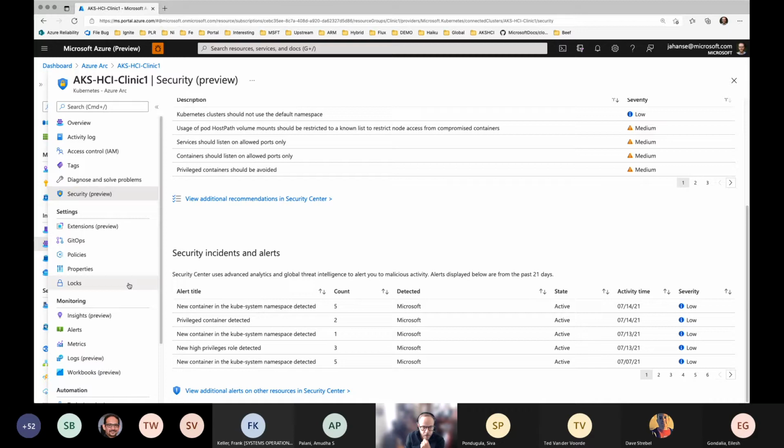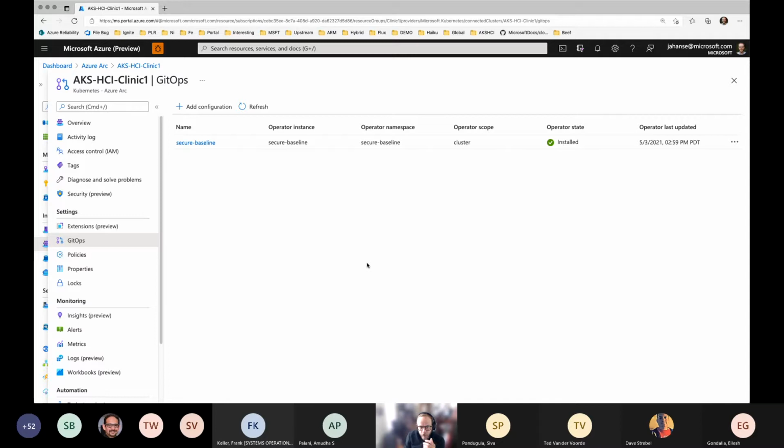Now, on a GitOps front, this is surfaced here on this cluster as GitOps. Now, this cluster has one configuration that's been applied, and this is one binding this cluster to this Git repository. A few things that we've done from the Azure API side is we allow you to pick the scope for this configuration. So we support both a cluster scoped config, which means the service account applying the configuration via Flux has cluster admin access.